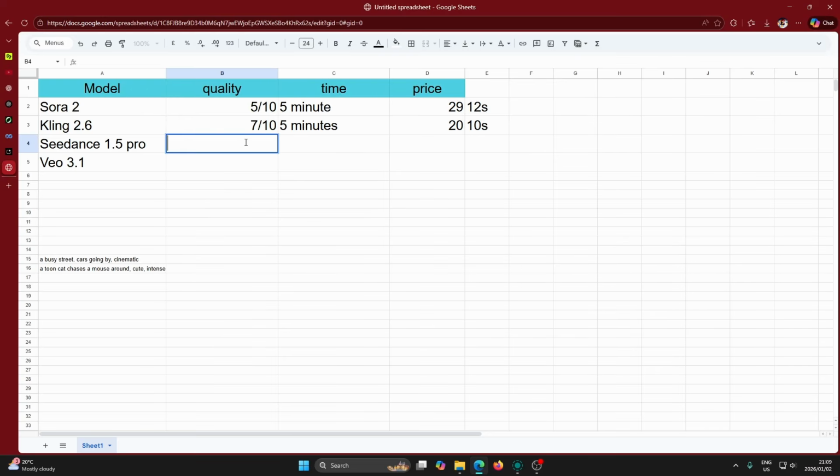Okay, so for the quality there, it was definitely really good, especially with the cat video. With the other models, we did see kind of stretching with the cat. I don't really know how to explain it. But with Seedance 1.5 Pro, the cat was really high quality and there was no stretching or anything like that. So I'm going to give it an 8 out of 10.